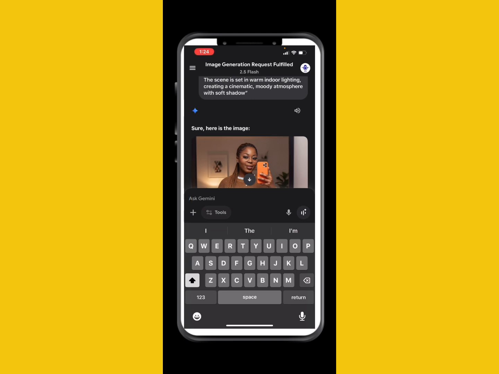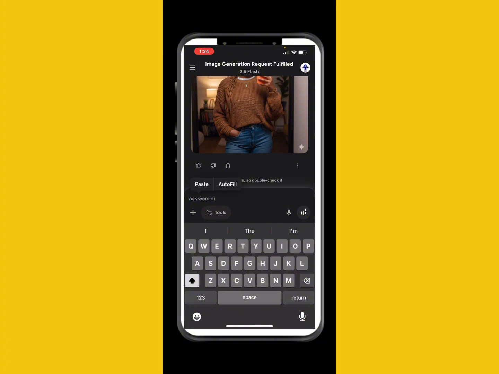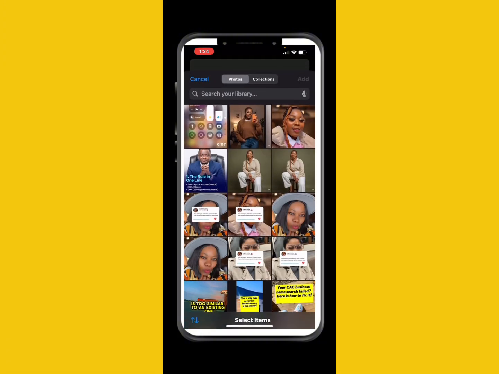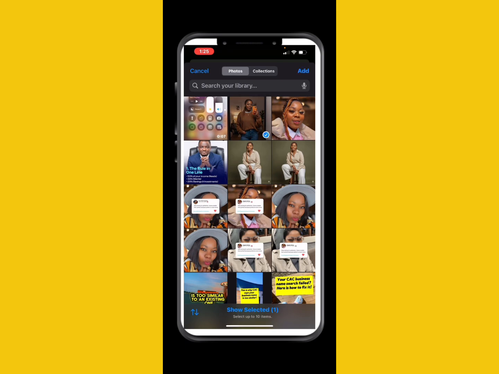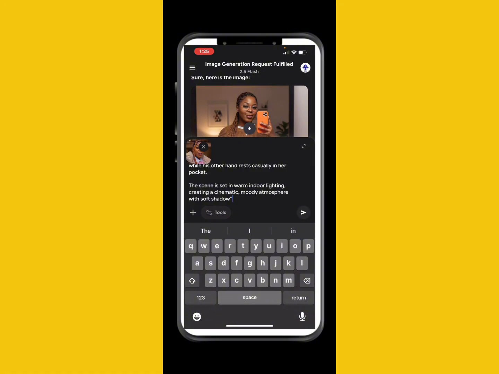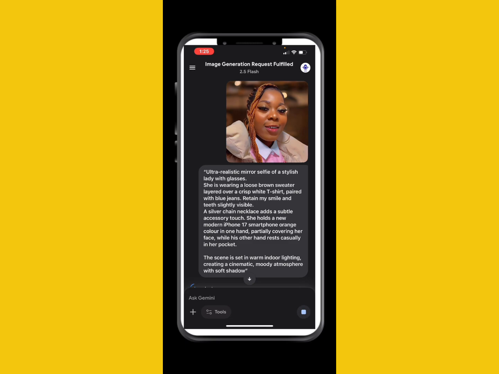All you have to do is go to your Google Gemini. You must have registered with them, signed up with them. So you just go here, paste it, then come to this plus sign here and pick the picture. This is the picture I want to use. Then you click on add. After doing that, you now click on submit. So let's wait and see.